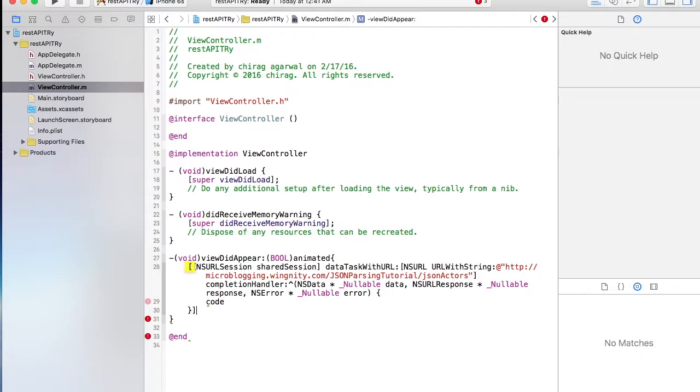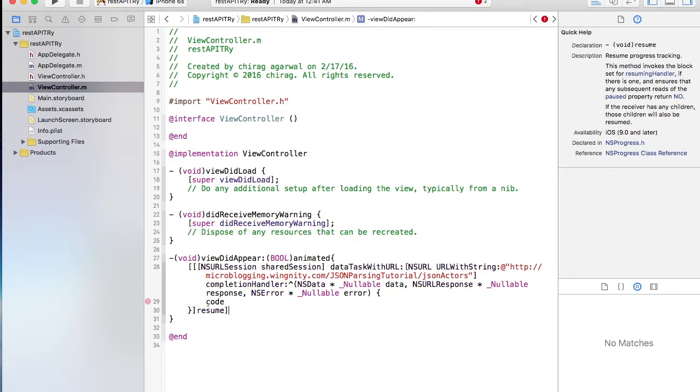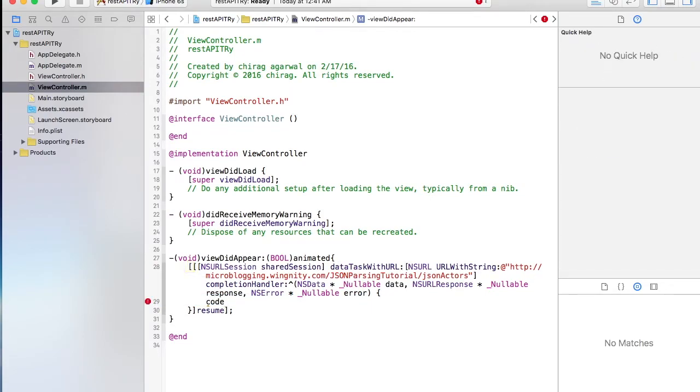We close the brackets, and then you also have to say resume, because NSURLSession is basically used to download data or to do the task in the background, and you can also pause it, stop it, or resume. So you always have to say resume before your task. Now we have these inputs inside the block, data and response. So then we can print out response.